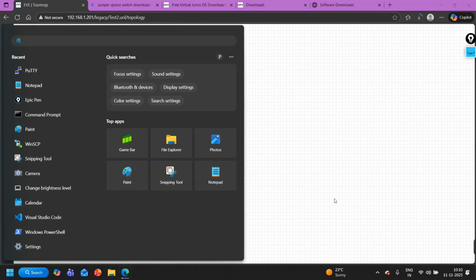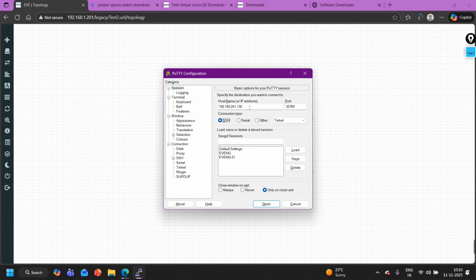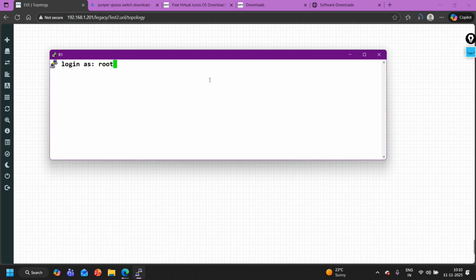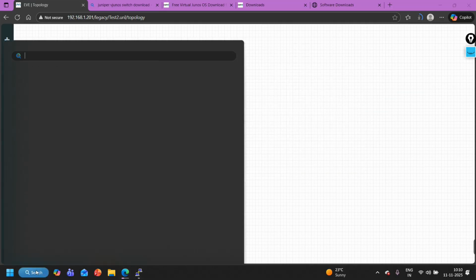Now let me do two things here. First of all, I am going to access my EVNG through SSH, and I am going to open WinSCP. So first let me SSH to my EVNG through PuTTY. If I need to run any command, then I will do that from here. The IP address of my EVNG is 192.168.1.201, so dot 201, port number is 22 for SSH. Enter. Username is root and the password is given. So you can see I got access to my EVNG. Now let me open WinSCP.